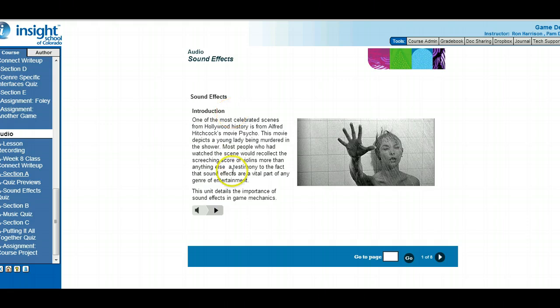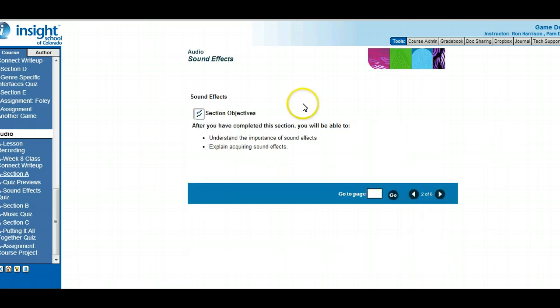Looking at Section A, this is from a famous movie called Psycho by Alfred Hitchcock. If I hit that, you can hear the sound, and it's not much, just a violin screeching, but that was really a terrifying sound for this movie. It was really substantial as far as movies go. It really wasn't music, but it was just these sounds made by an instrument. So we're going to understand the importance of sound effects, explain how to acquire sound effects.